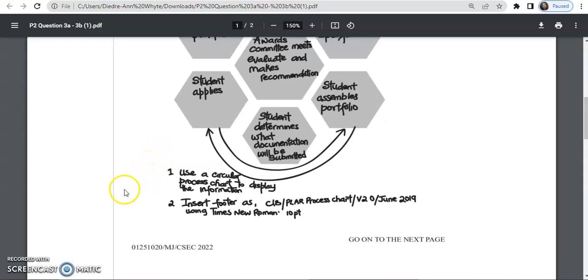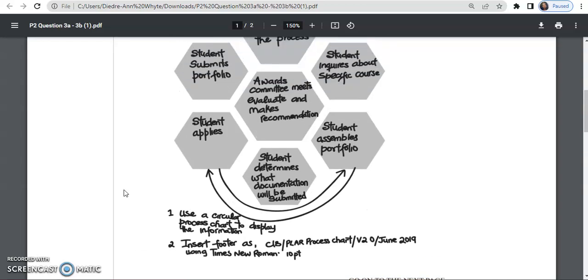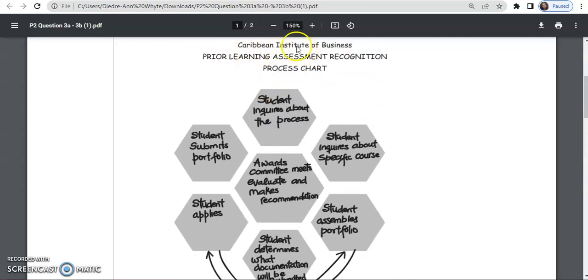It says 1. Use a circular process chart to display the information. Now, I would say that with this instruction, it would be best to find a circular process chart similar to the one that is being displayed here, as it didn't say use a circular process chart of your choice to display the following information. So it would have been best if you used one similar to what is being displayed here in the question.